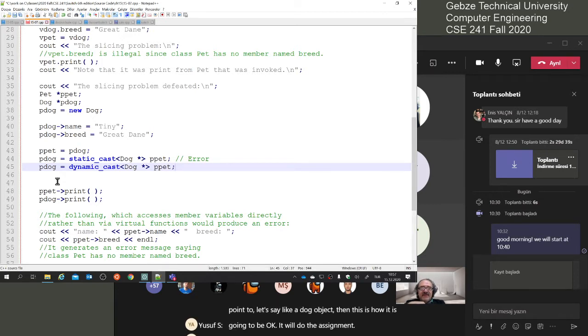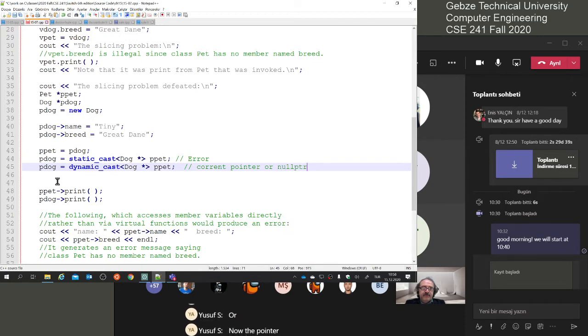Otherwise, it will assign a null pointer to pdog. So this will give a correct pointer or a null pointer. That's what dynamic cast does. So this is always okay. This is called upcasting.